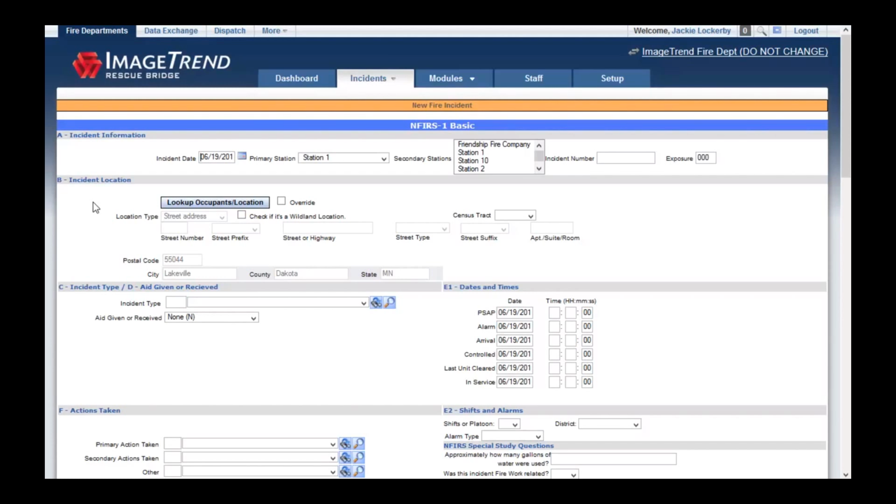You'll see that most of the information here can be filled out with standard form fields that you're probably familiar with, such as drop-down menus or text boxes. There are a few unique tools on this first page that we'll look at though.